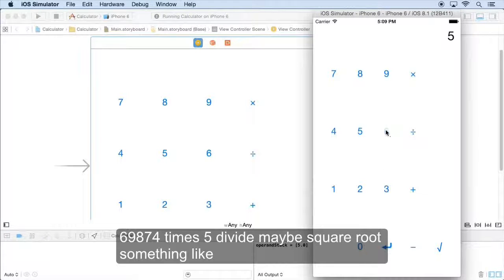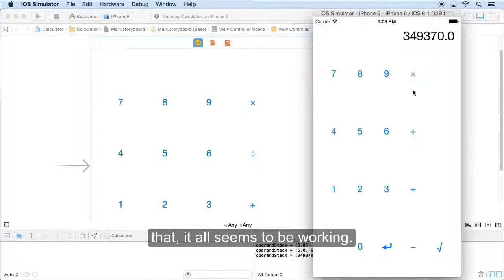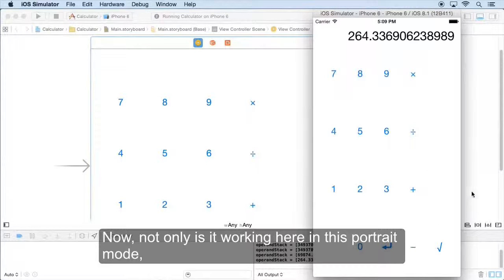5, enter, 69,874 times, and 5 divide, maybe square root, something like that. It all seems to be working.